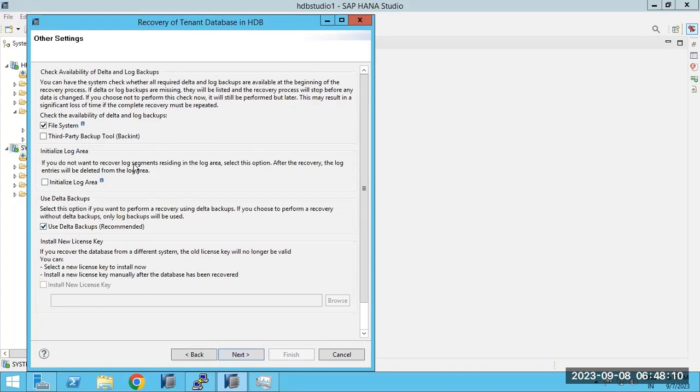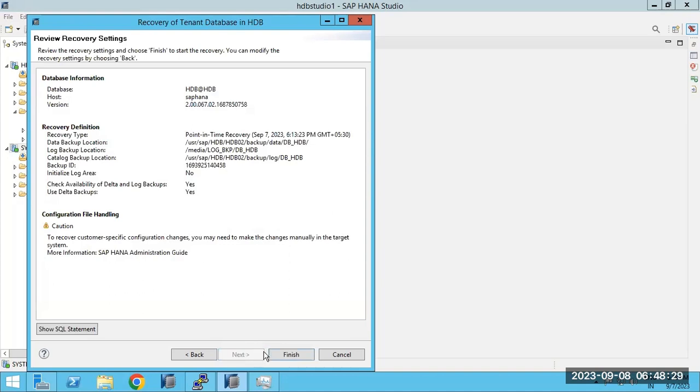If you don't want to recover the log segments residing in the log area, you can use this option. So delta backups. Use the delta backups; select this option. We want to recover using the delta backups also, so recovery will be performed using these delta backups. Then click on this button. This is the log backup location, this is the data backup location, and this is the catalog backups location. Both are different locations. Then click on the Finish button.